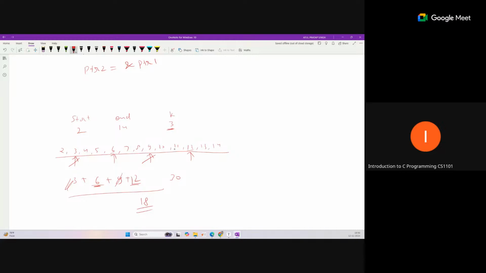So how can you check this? You run a loop from start to end, from 2 to 14. So i equal to 2 and i less than or equal to 14. You can run the loop like this. But do I need to printf the numbers divisible by 3 also?